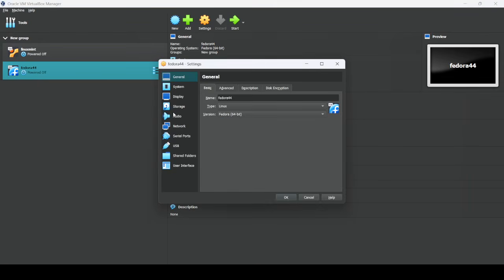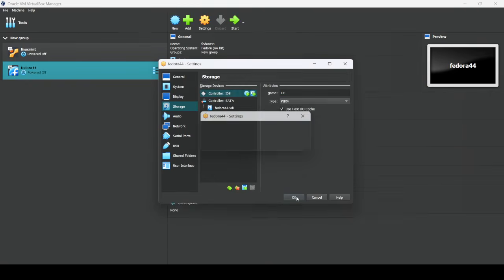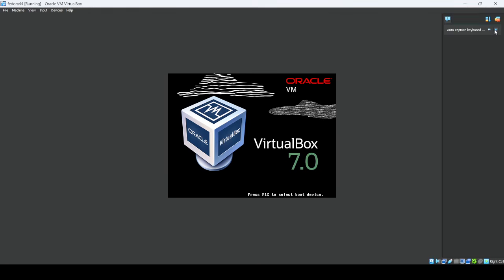So you need to go into the settings, and in the storage just right click on this workstation and remove the attachment. Okay, and just click OK, and again we'll start the VM. So we'll see now it won't ask you to install. Okay, so let's see what it shows. So it's starting. Okay, so you can see it's loading.